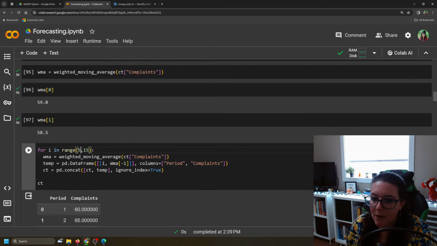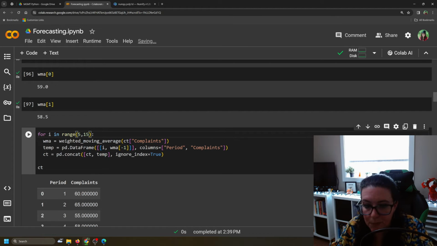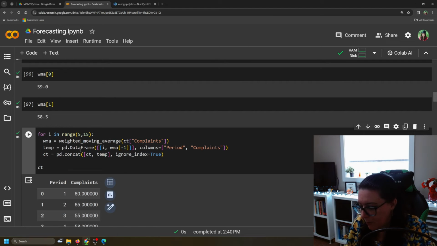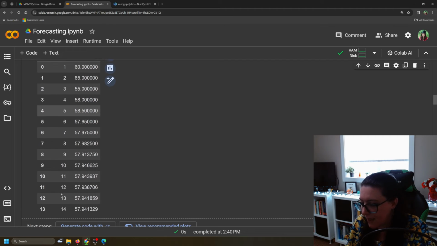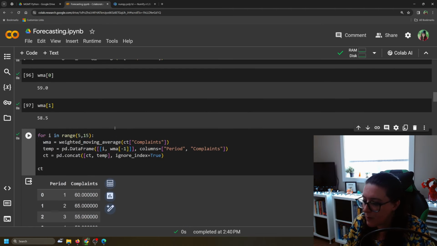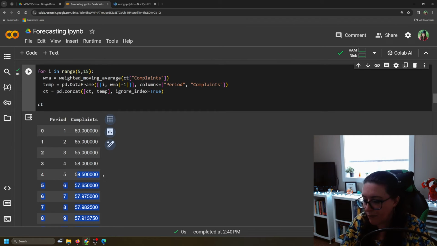You can choose how far in the future you want to go. It's going to maintain those same weights. So it's going to put 50% on the previous period, then 30% on 2 periods before, and then 20% before that. So we can run this loop. And we do 1, 2, 3, 4, 5, 6, 7, 8, 9, 10. You can see here that our 58.5 is appearing right here for period 5, which is what we said it would be. And then you can see it keeps going.